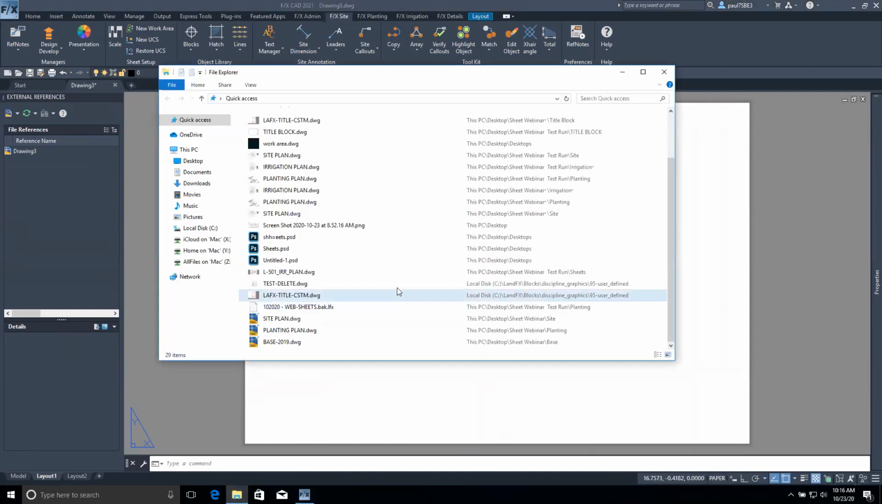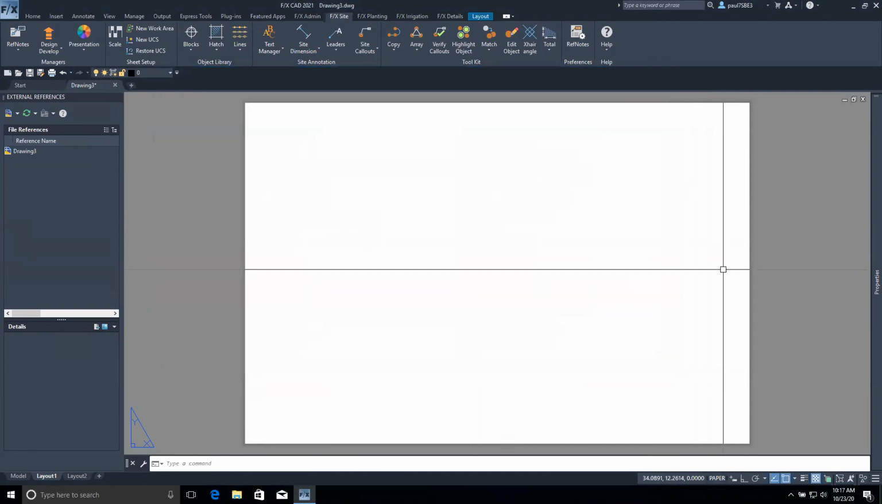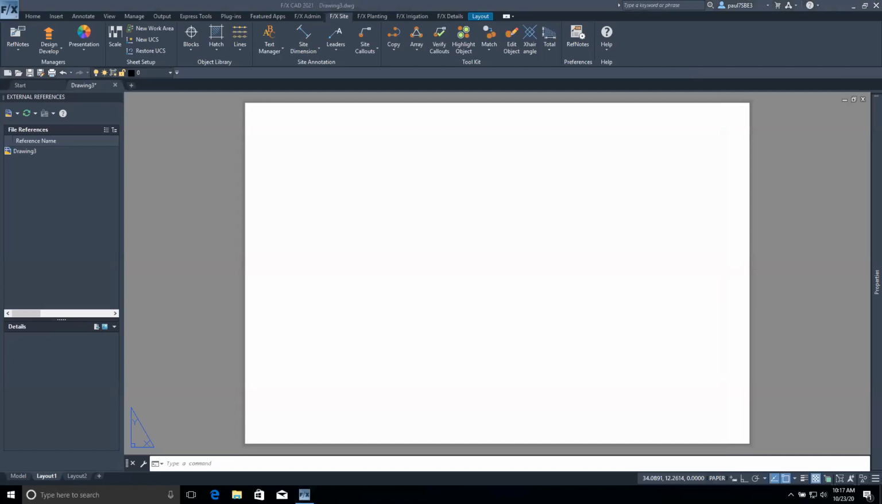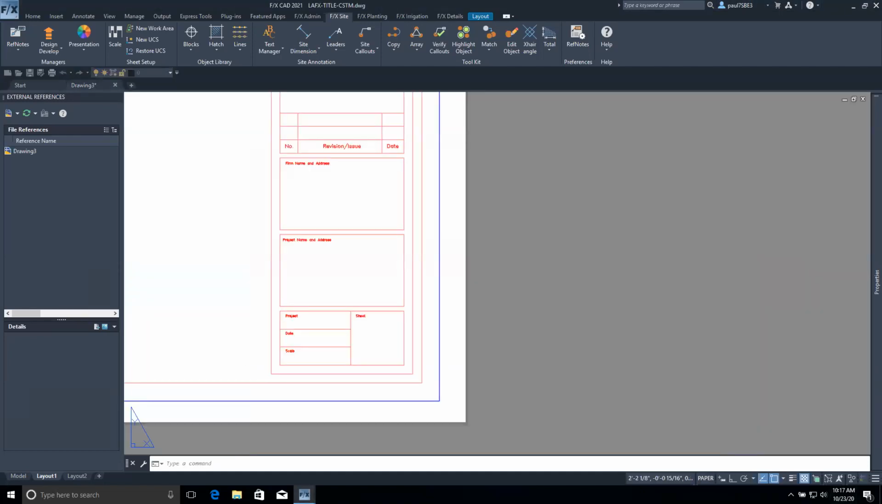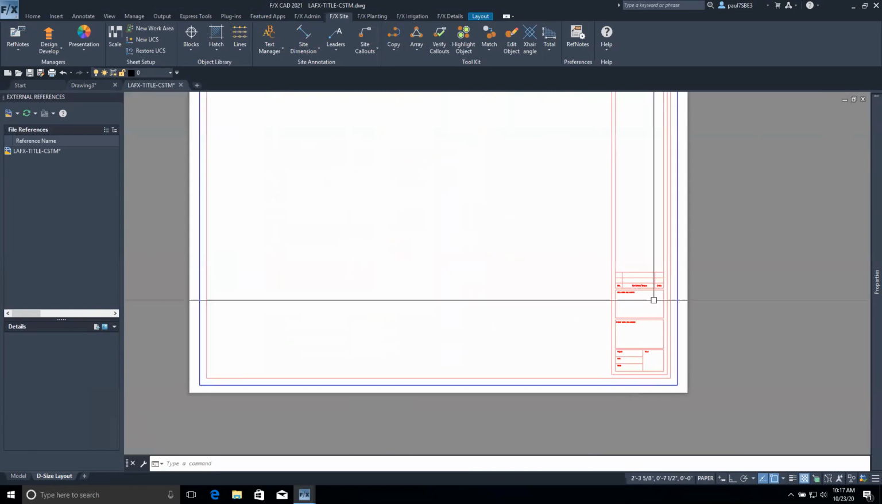I should have down here, excuse me, a file that I created for this. So here I have a title block that I've drawn. Now there should be nothing really special about this.